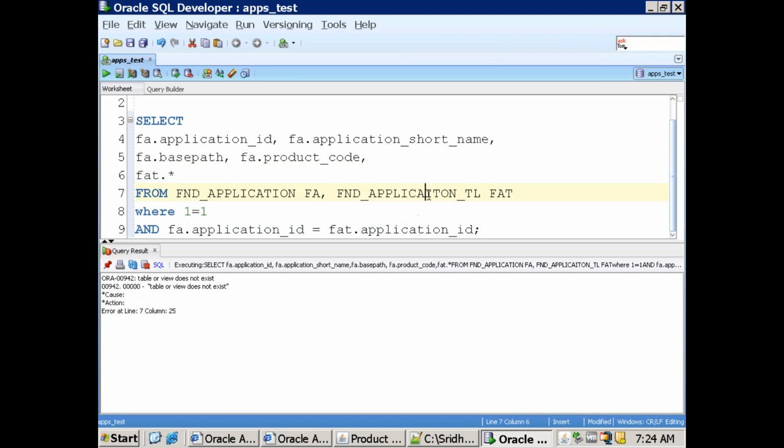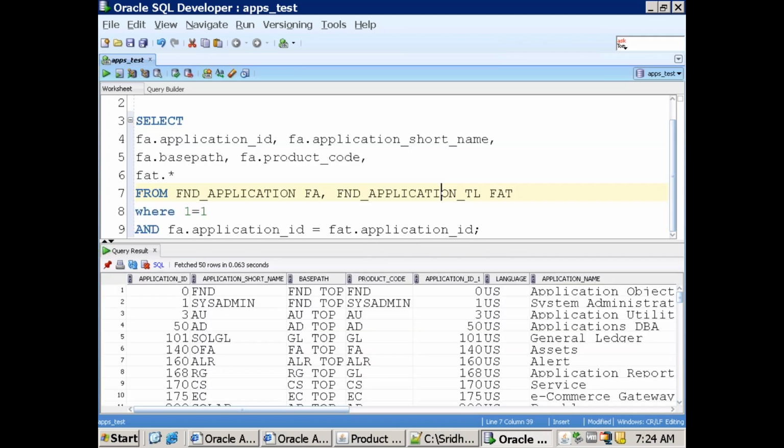FND application. Sorry again. Now this is my application ID, this is my application short name, and this is my base path. So here, if you observe, generally most of the time application short name and product code will be the same. But here, if you see, it is different. It is RGL, it is GL. So product code is the thing which you have to consider.